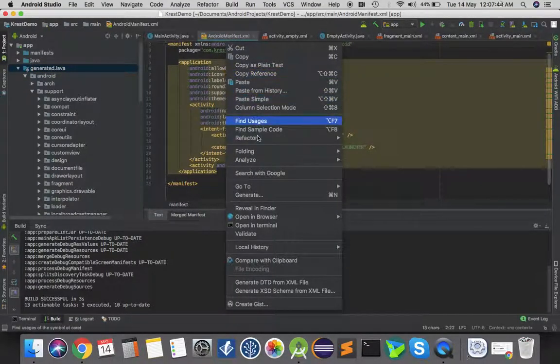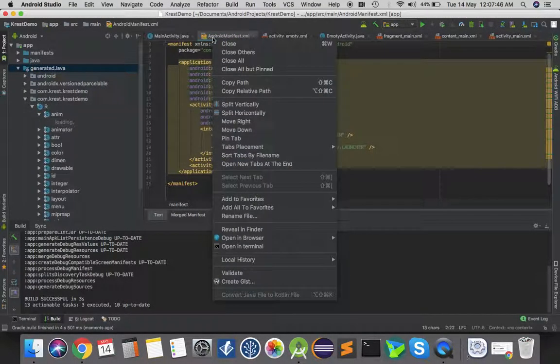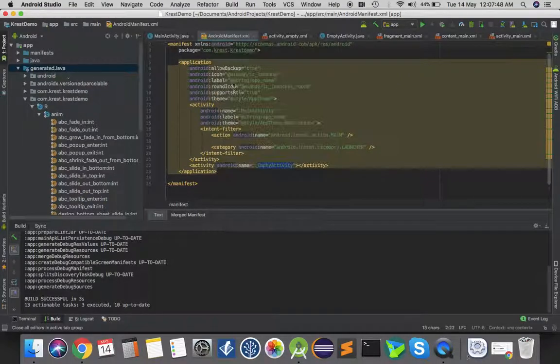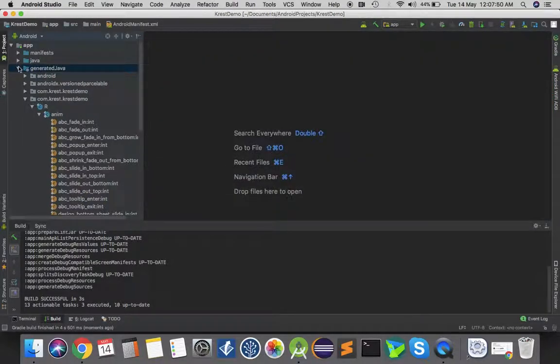Here are a few more points that I would like to share with you. The code is generating, it's taking time, so let's give it some time.